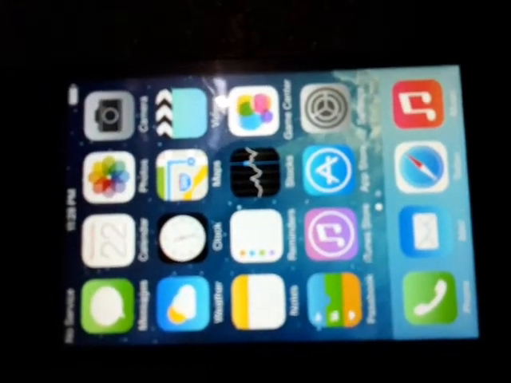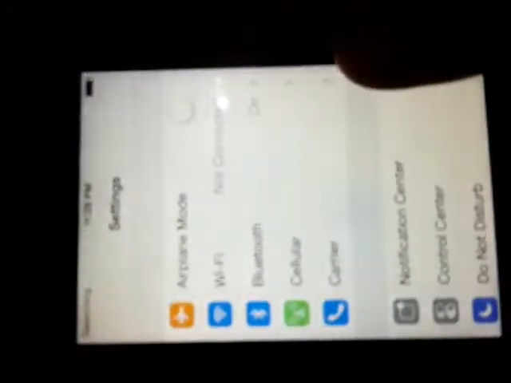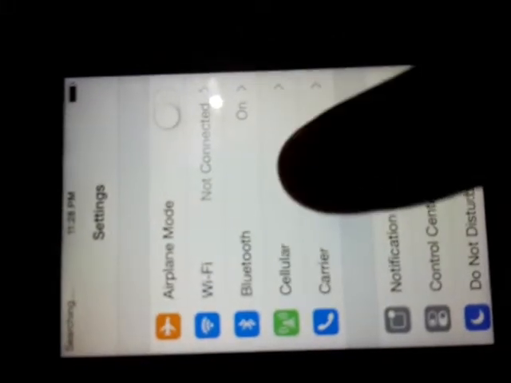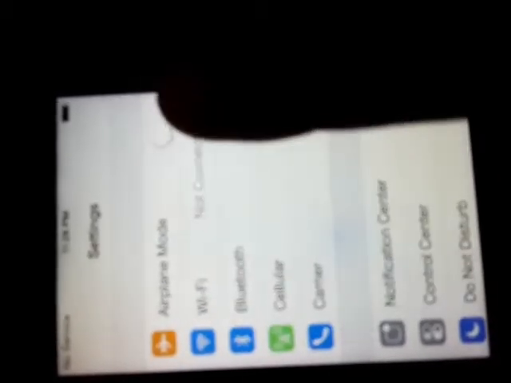No service, searching problem in iPhone 4 or iPhone 6s. Now what you need to do is just go to the settings. You can see your Wi-Fi is connected. One big problem is that your mobile phone can be in airplane mode. If it is in airplane mode, just turn off the airplane mode.